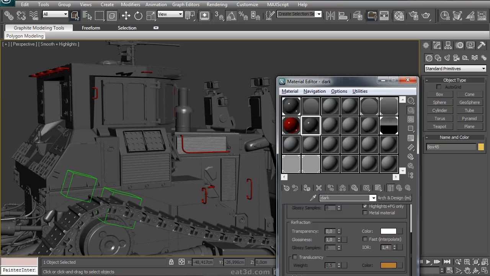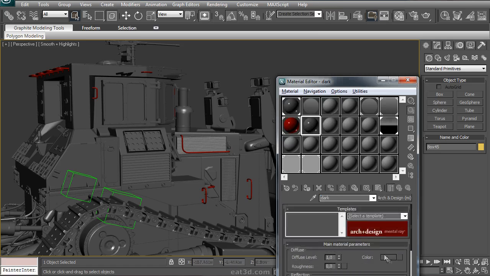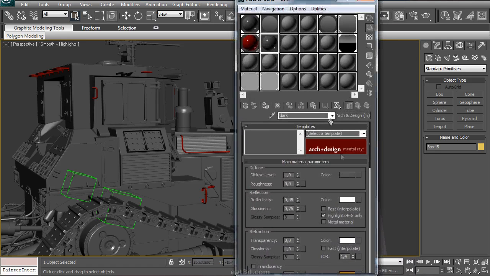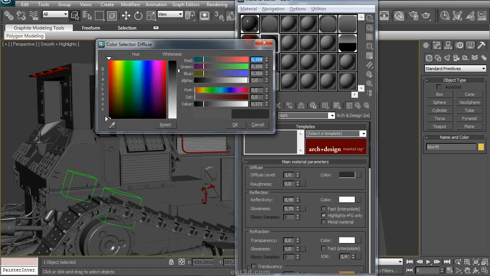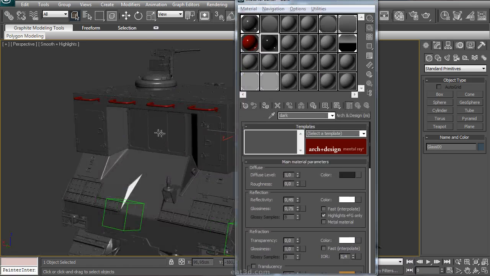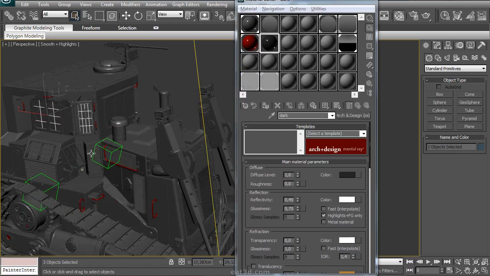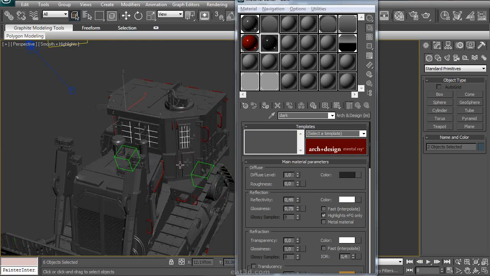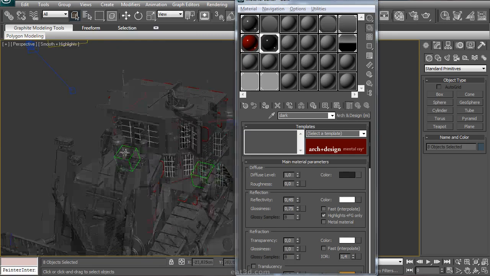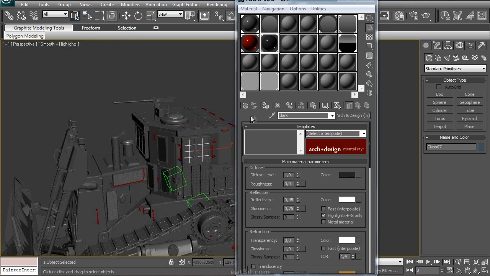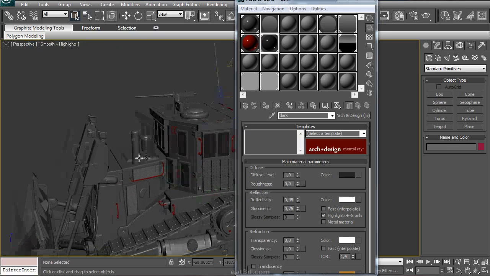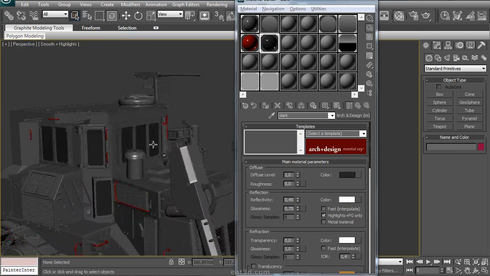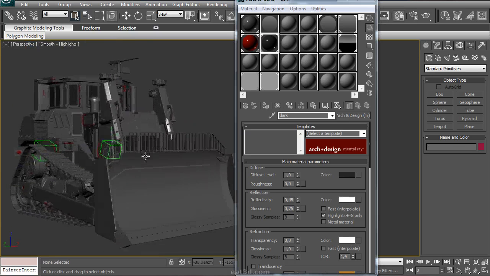Then I copy this material again and make it dark. The reason for that is I don't want my tracks and some other dark parts to have the same color as the body of the bulldozer. So just turning the diffuse color down a few tones and assigning that to the windows. There we go, assign to windows, and that last one. And that should be about okay.